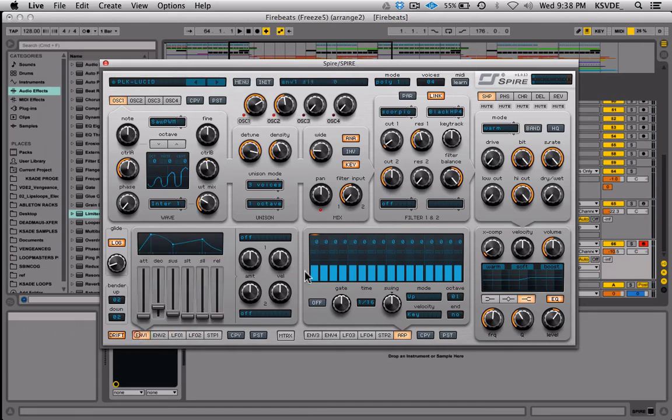So envelope 1 is your main envelope. That's your amp envelope, so it controls the amplitude of Spire. In Massive that would be envelope 4. So this is the main envelope. If I want to make this patch, even though it's a pluck, last a little longer, I could just have it like this. But I won't, because this is a pluck preset that I made, so I don't want to change that up.